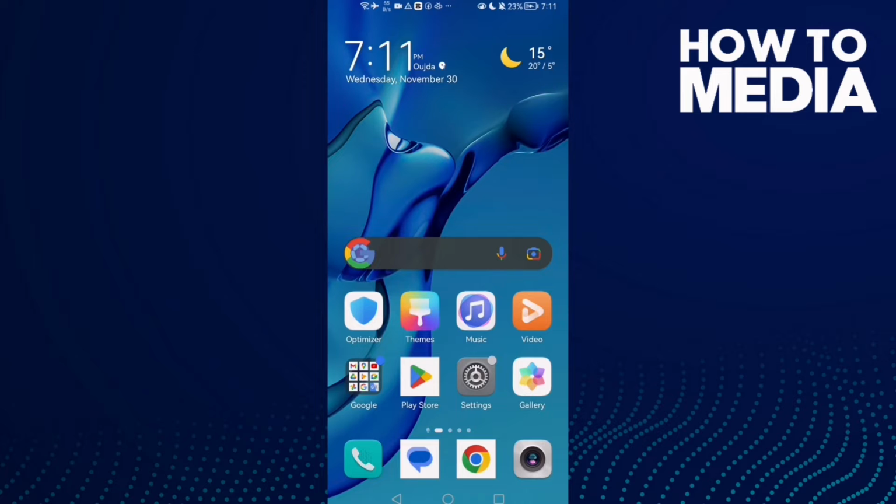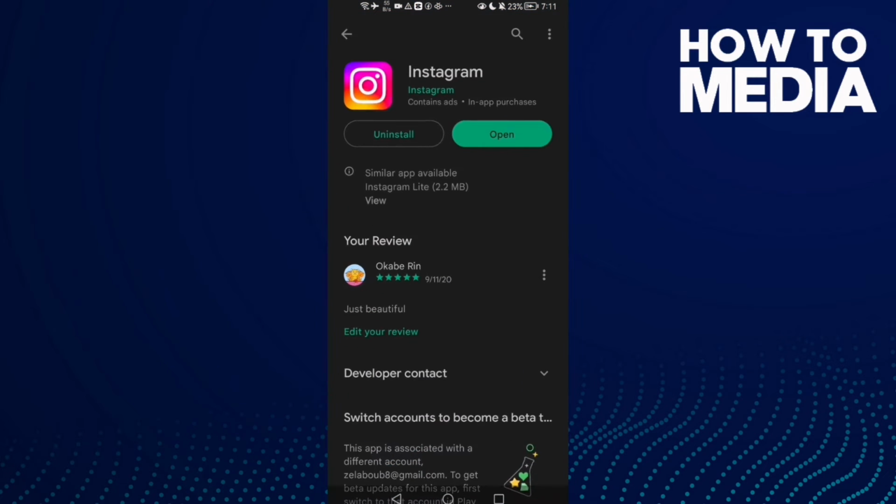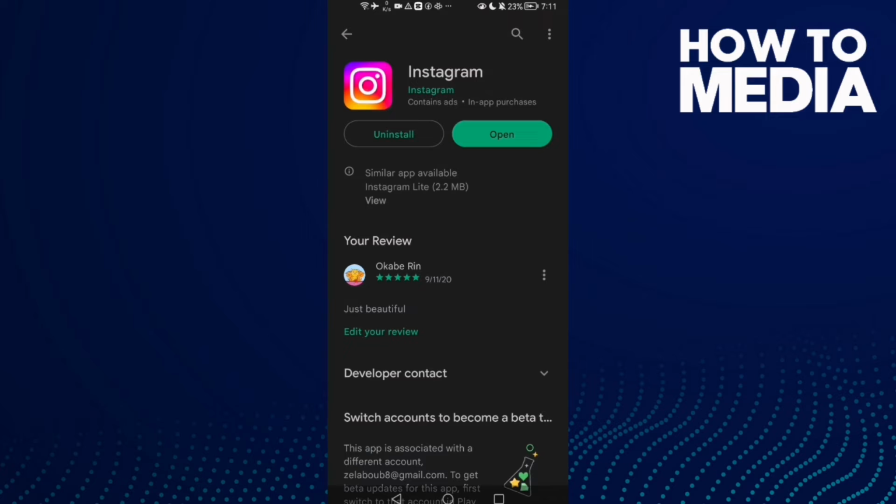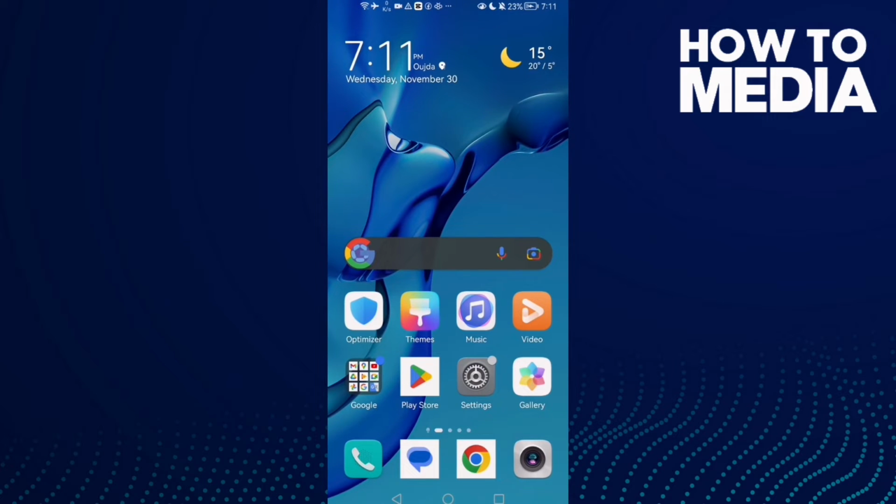First, open Play Store, and here make sure your Instagram is updated. Just see if there is any update here, and if you find it, just click on it. And now let's move to the next step.